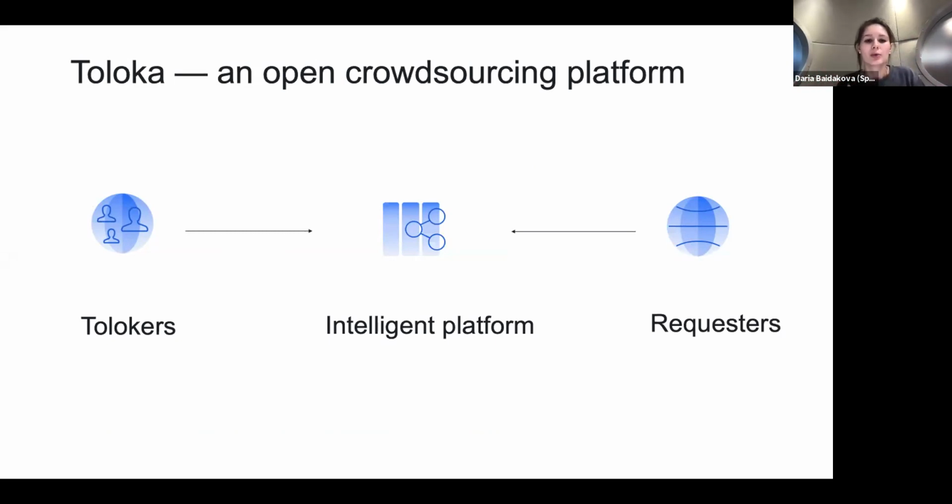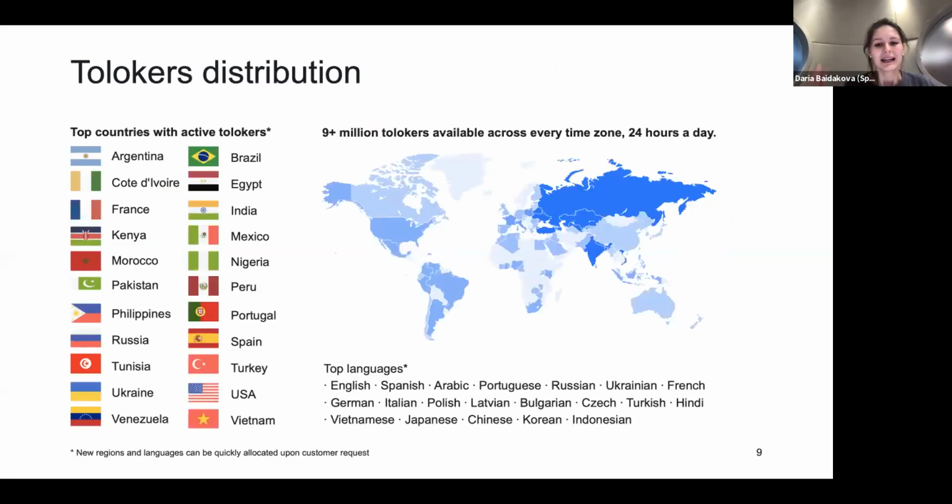On one side, we have performers, or we call them talokers. Those are thousands of people who come to our platform daily to work and do different micro tasks. And on the other side, we have requesters. Those are usually machine learning engineers, researchers, data scientists, or managers from different IT companies, small or large, basically those people who need data for different purposes. And they all come together on our platform, and some label data, some get their data labeled.